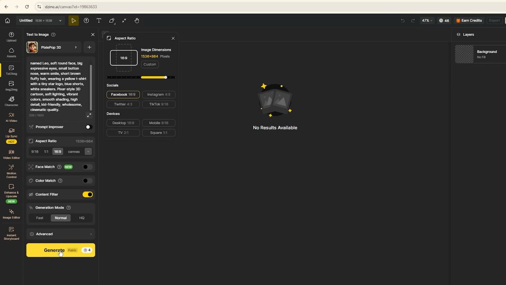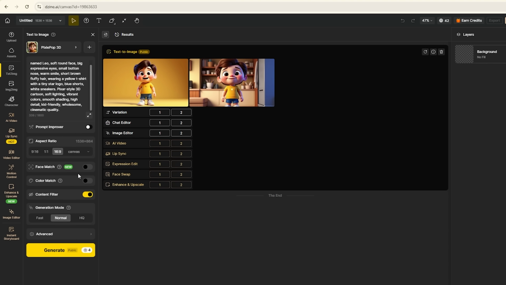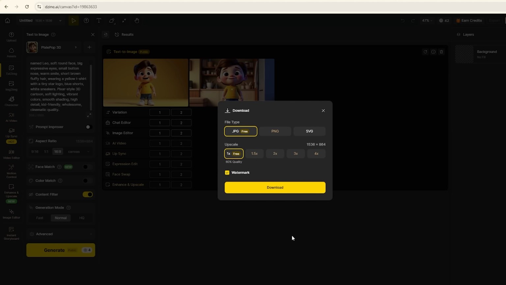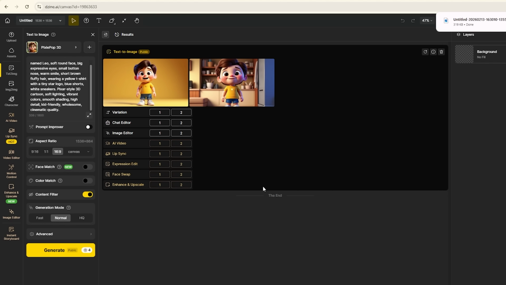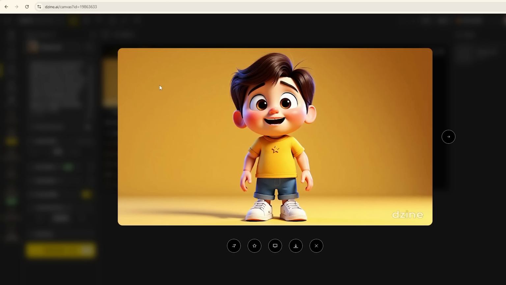Then click Generate. In a few seconds, you'll see a set of character images. Pick the one that looks best for your story. This is your official main character. Download it in high quality and save it. We'll use this as our reference image. If the first result is not perfect, slightly adjust the prompt and regenerate, but don't spend too long here. Once you have one strong character, you're ready for the next step.